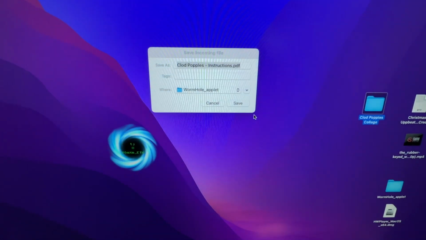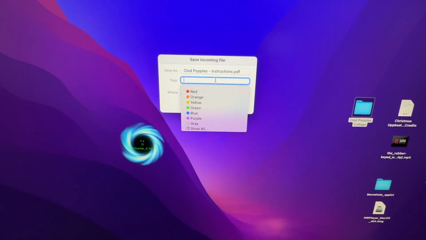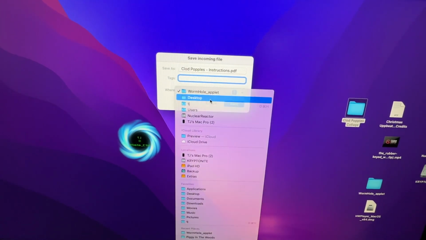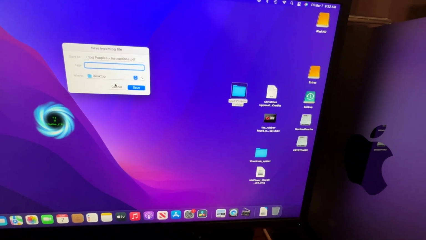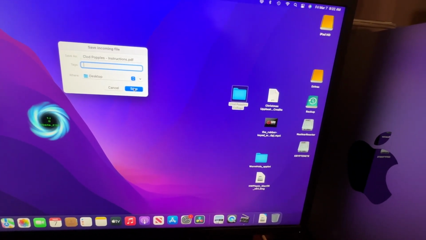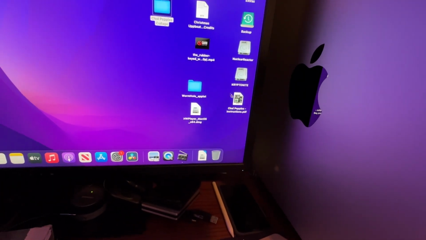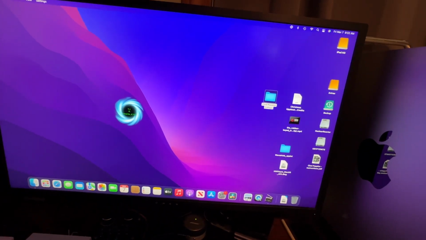Let me focus in. And it's basically asking me where I want to save this file. So I'm going to go ahead and save as, we're going to save it on the desktop. And I want to make sure I don't have that file on the desktop. I don't. Focus in. Okay, I'm going to go ahead and click save. And I click save. And what appears over here? Claude Popples. I'm going to double click on it. Let me focus in. Double click.